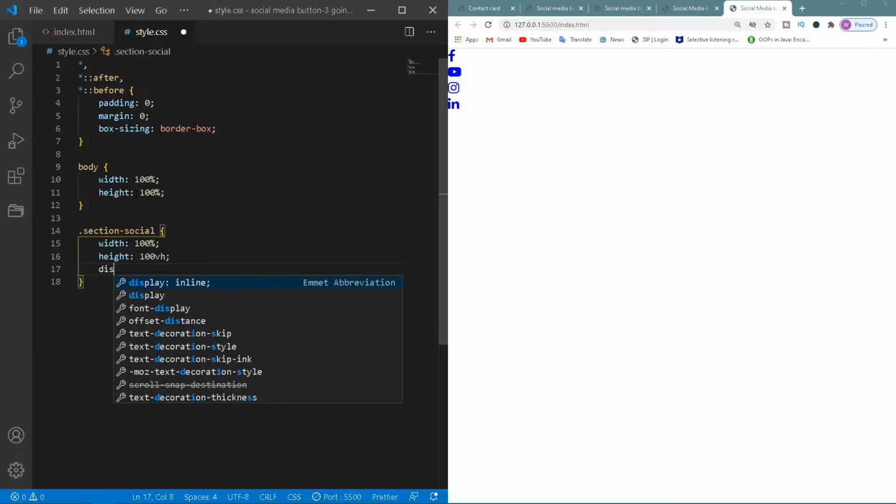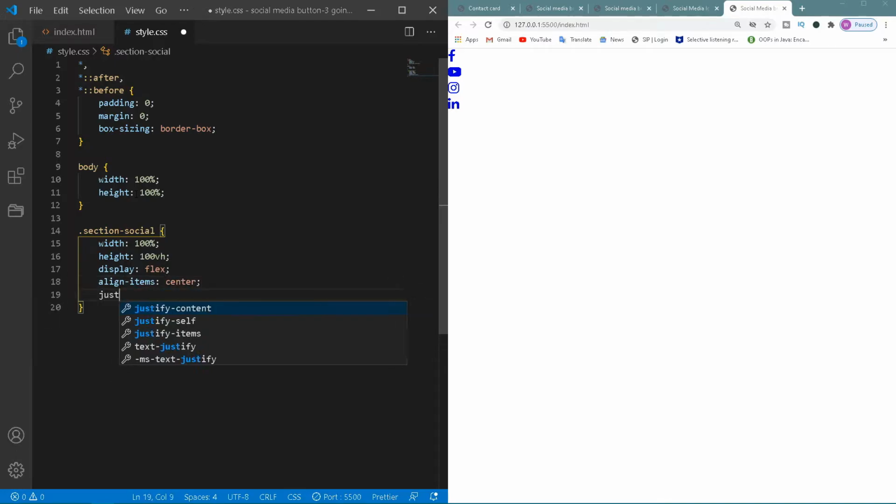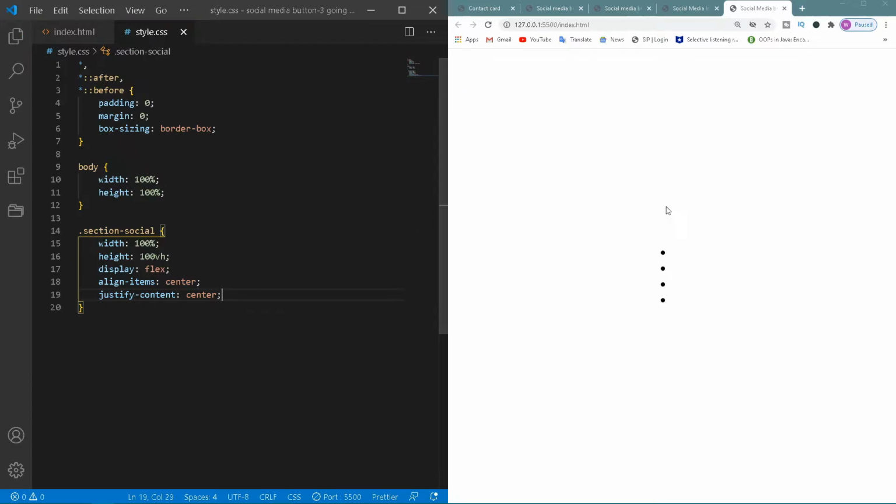And then I want display of flex. This is what I want first. I want to align items center, and I want to justify content also center. If I save that, everything is centered nicely in the middle for me. And then let me just do something. Let me increase. Okay, I think this is okay for you guys. Alright, so let's just jump right to it.